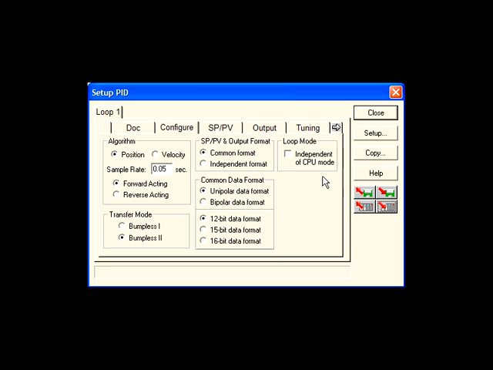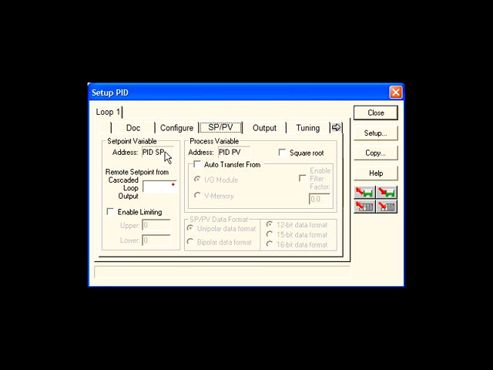Lastly, the loop mode independent of CPU mode. This is normally not used. If you have a PID loop that must continue running even if the PLC goes out of run mode, even for a fault, then you would check this mode and you would have to set up auto transfer for your output at least, and probably your input, so that the loop would continue running even though the PLC is not in run mode. But be aware this is a potential safety hazard.